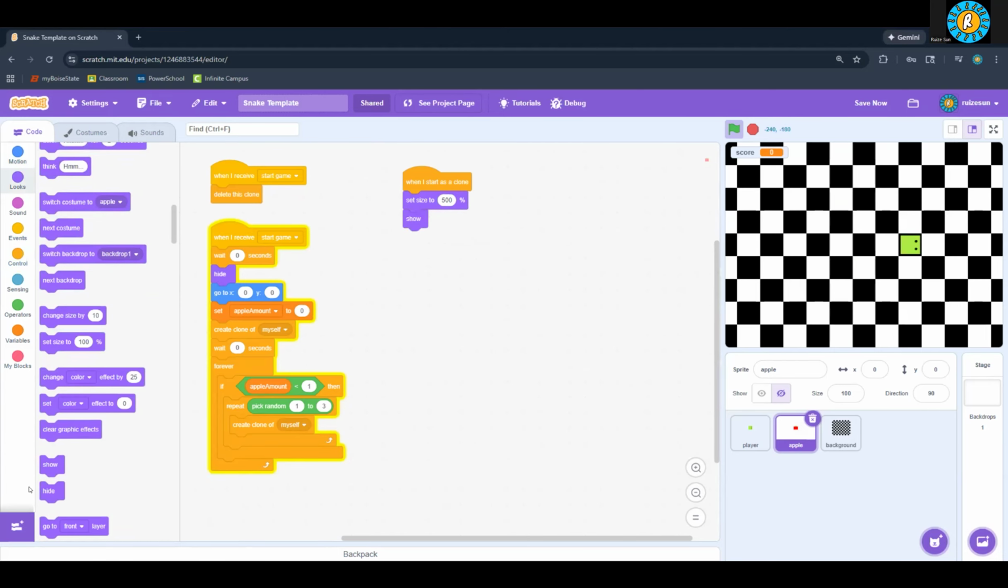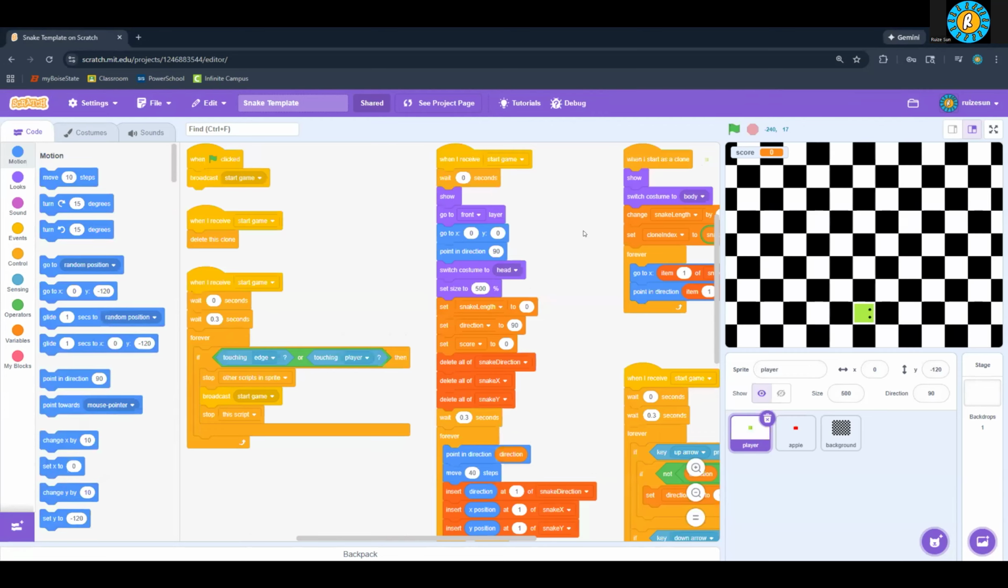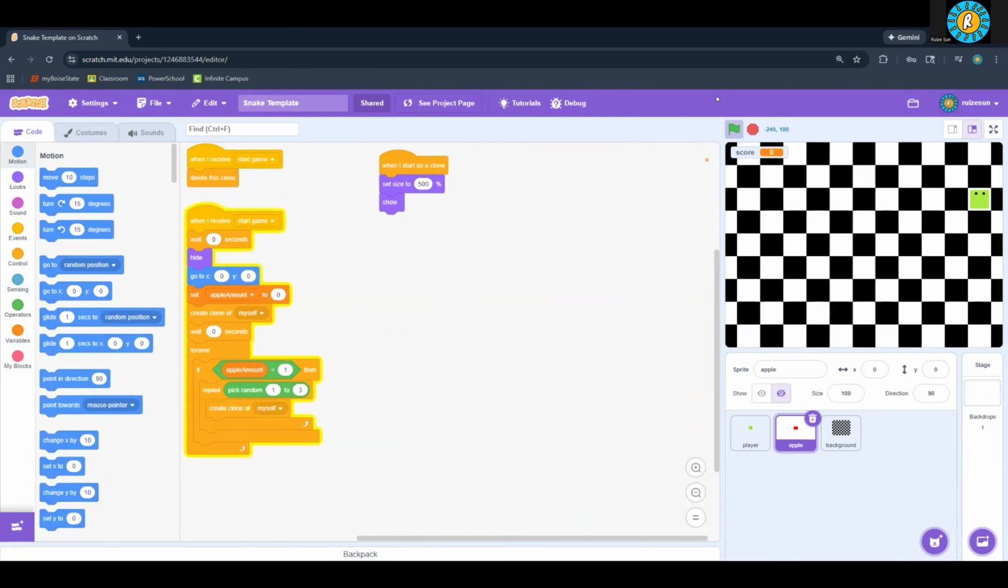Remember in the code right here, we originally hid it. Now we want to show it again to make sure it's visible. So let's see. Does this work out the way we intend it to? Okay.